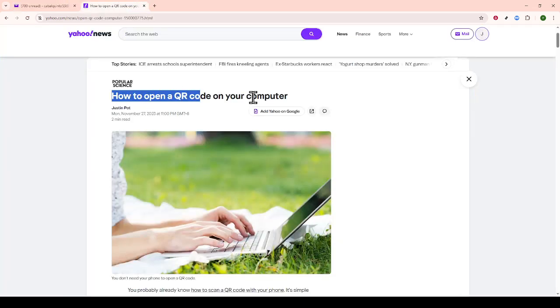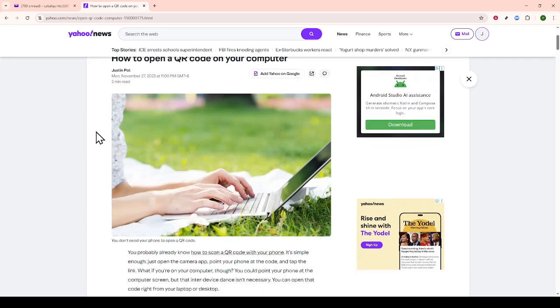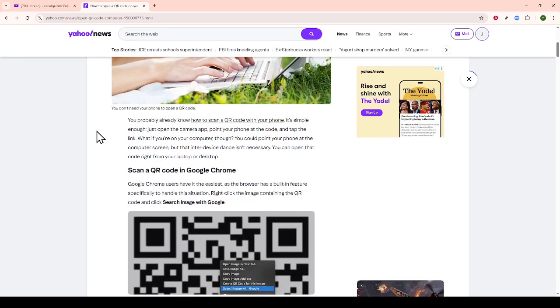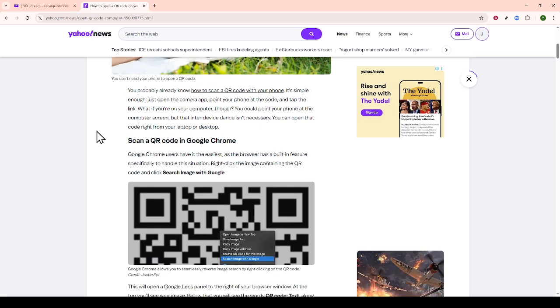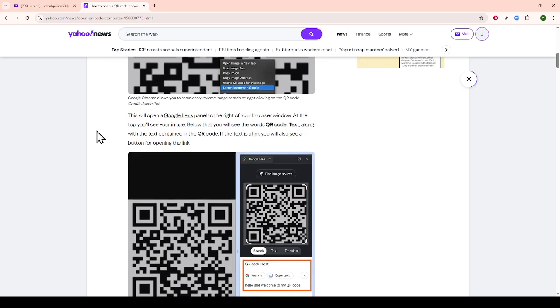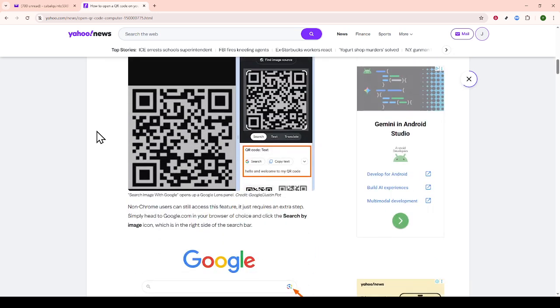First, open your Yahoo Mail app on your phone and navigate to the email that contains the QR code you're interested in. This is your starting point. You want to make sure that the QR code is displayed clearly on your screen, as the next step involves using your phone's camera to scan it.